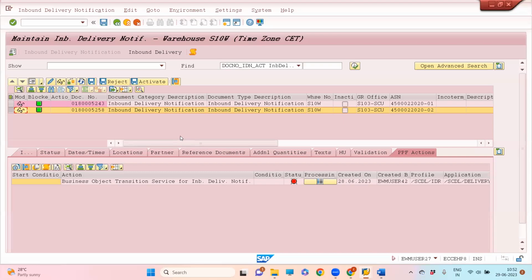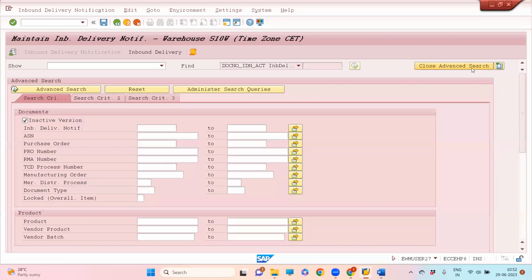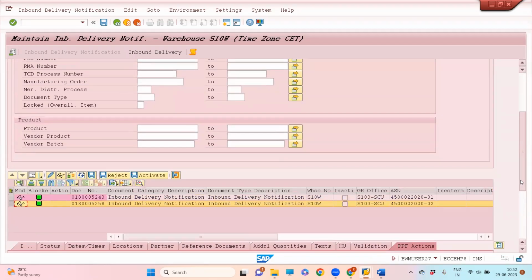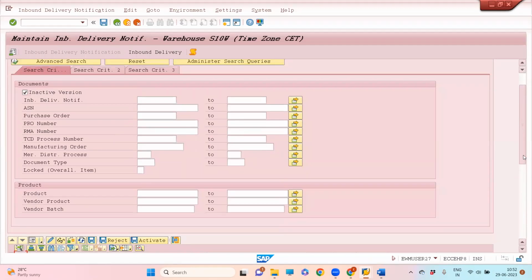You actually have this Open Advanced Search. There is a filter. You can apply that filter, then you will get only those things. You have to create a variant for this one, like your open purchase orders. I just don't want to see the closed ones. Yeah, you can apply your filter here.